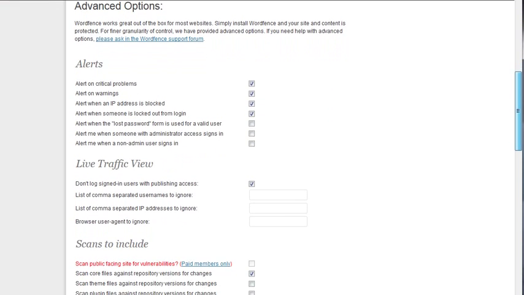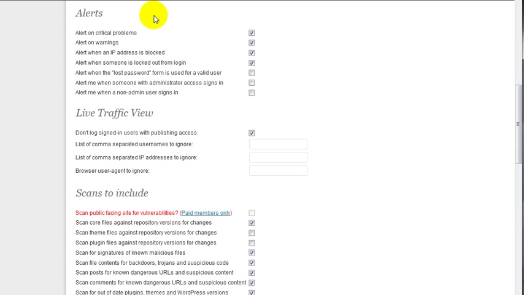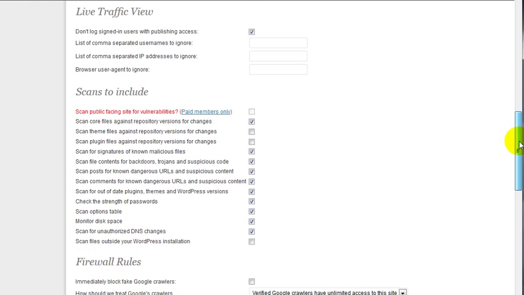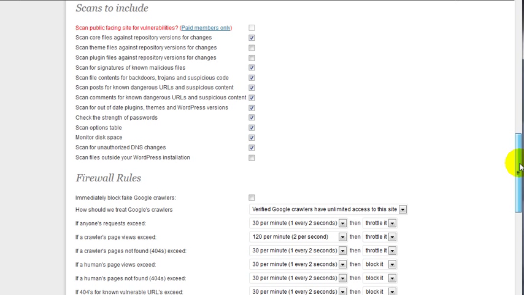Next, you're going to slide down. You're going to go to the Advanced Options. And in here you're going to see the alerts. These first two are pre-checked by default. I like to also get an alert when there's an IP address that is blocked, or an alert when someone is locked out from logging in. Of course you can choose whatever you want, but these are the ones that I recommend that you definitely do choose. Okay, live traffic view, you don't need to worry about that.